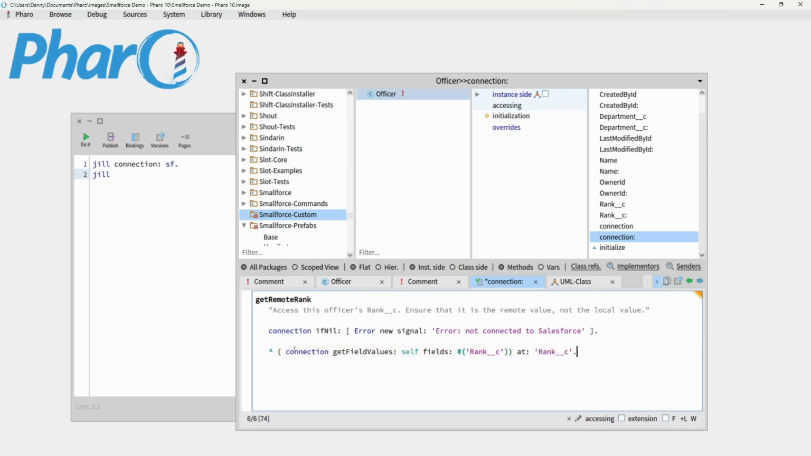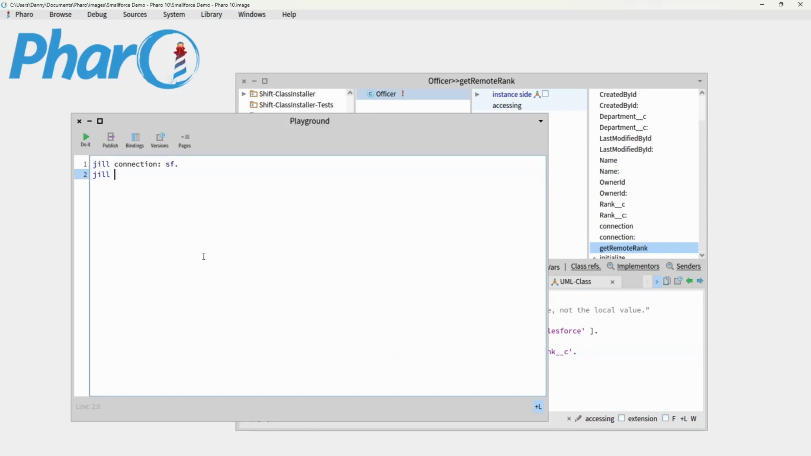Alright, so what this does is it calls the local Smallforce connection that we have encapsulated in our object. It gets the field values on itself for rank C, and it returns that rank. And we can see this is the rank that we have on Jill in Salesforce. So even if I do something like this and run that, it doesn't affect this at all because this is still the remote value.